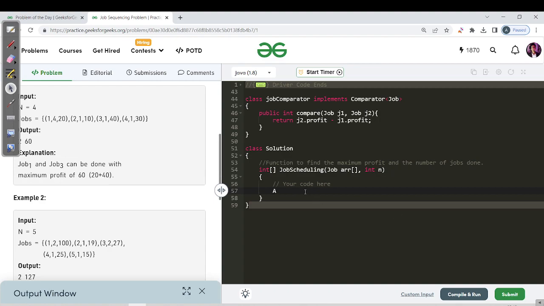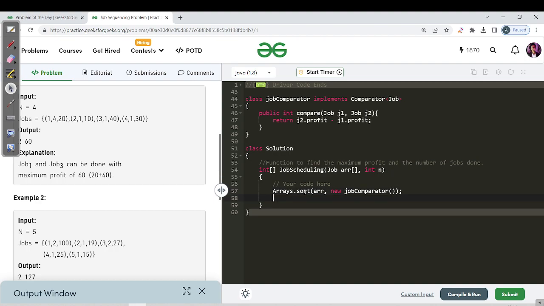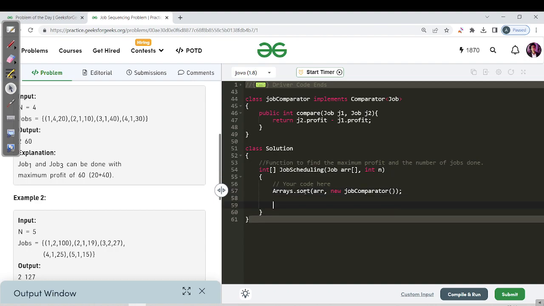So what I will write, I will use Arrays.sort, and this is the basic conventional method we use for sorting an array, because there is an inbuilt comparator which sorts in descending order, but now we have to use our own custom comparator which we made. So job array, give the parenthesis. So that is done. So you have sorted your jobs according to the profits.